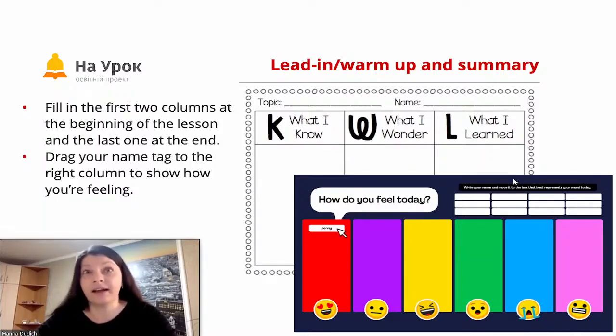So it's a kind of formative assessment, and it helps students to see if the lesson actually met their expectations, if they learned what they were hoping to learn at the lesson, or maybe something will be left for the next lesson, for tomorrow, for next week, and they will discover something else for themselves, or maybe they need to learn independently to answer their questions. So it's a really good analytical tool to do this kind of lead-in activity.